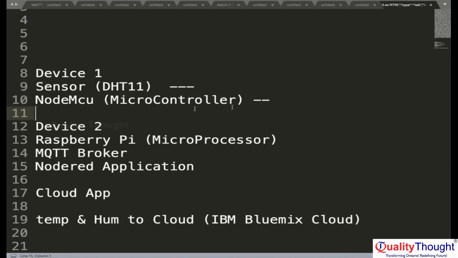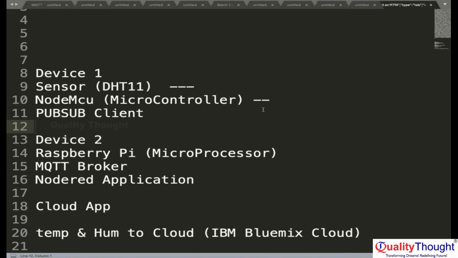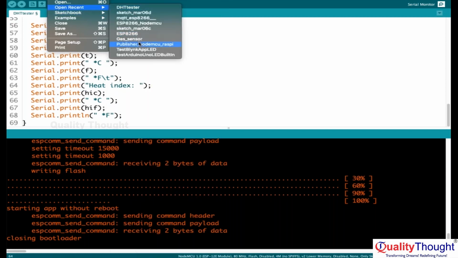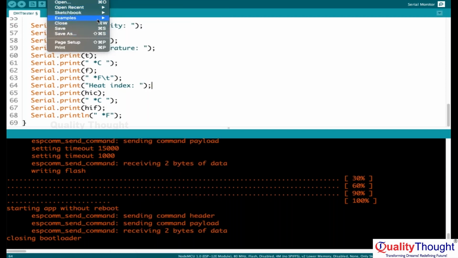Now we need something called PubSub client, so that we can push the data into MQTT. Let me go ahead and pick an example. So we have something called examples.